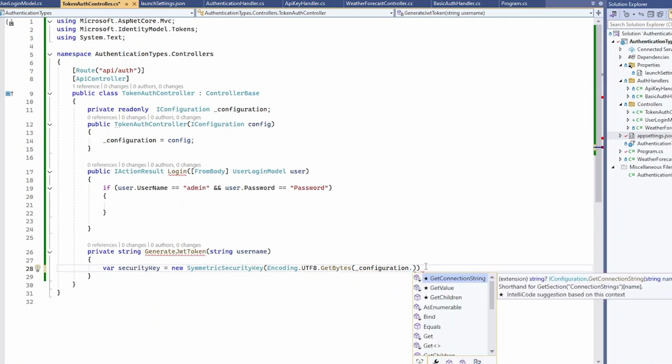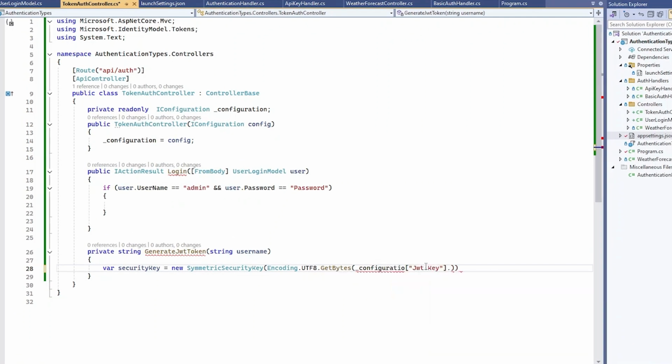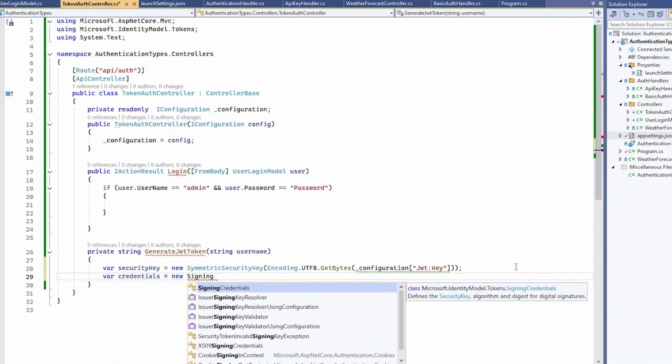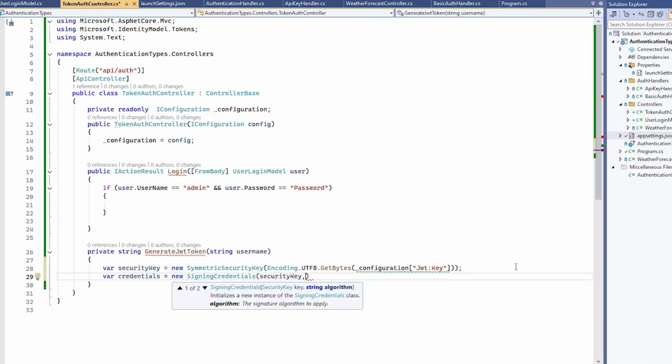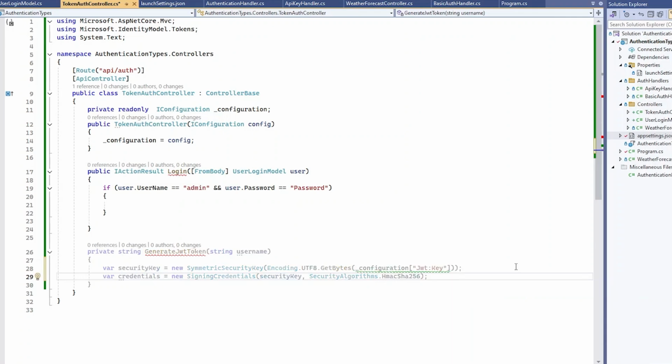Configuration dot. So if the names are not correct, probably this will give me an error. Something is wrong or something is missing. And then we need the signing credentials also. So let's make another object over here. New SigningCredentials, one of which will be the security key, and then SecurityAlgorithms dot. Let's use the HmacSha256. You can use any other you want. You can build your own cryptography.